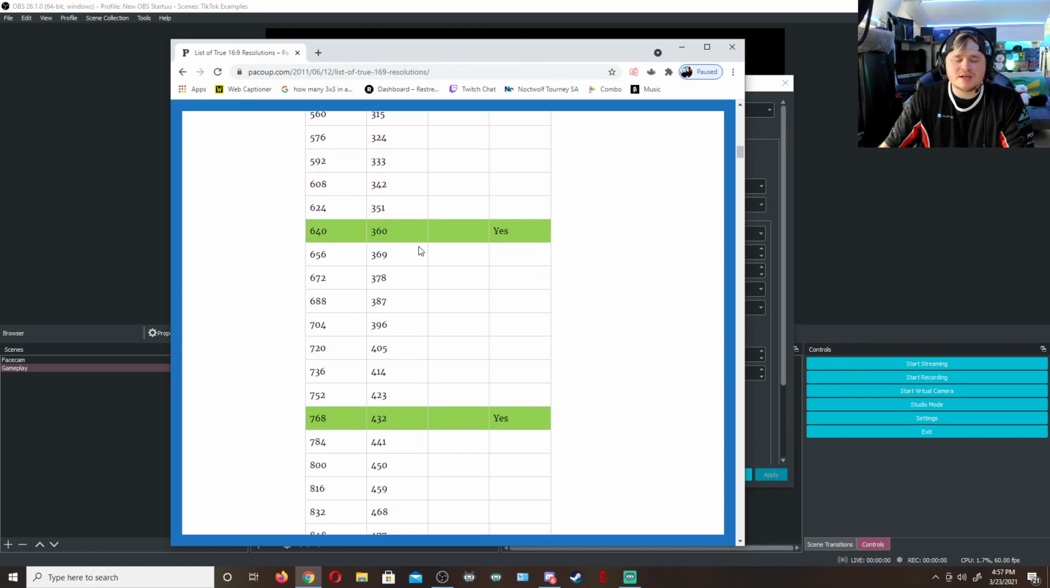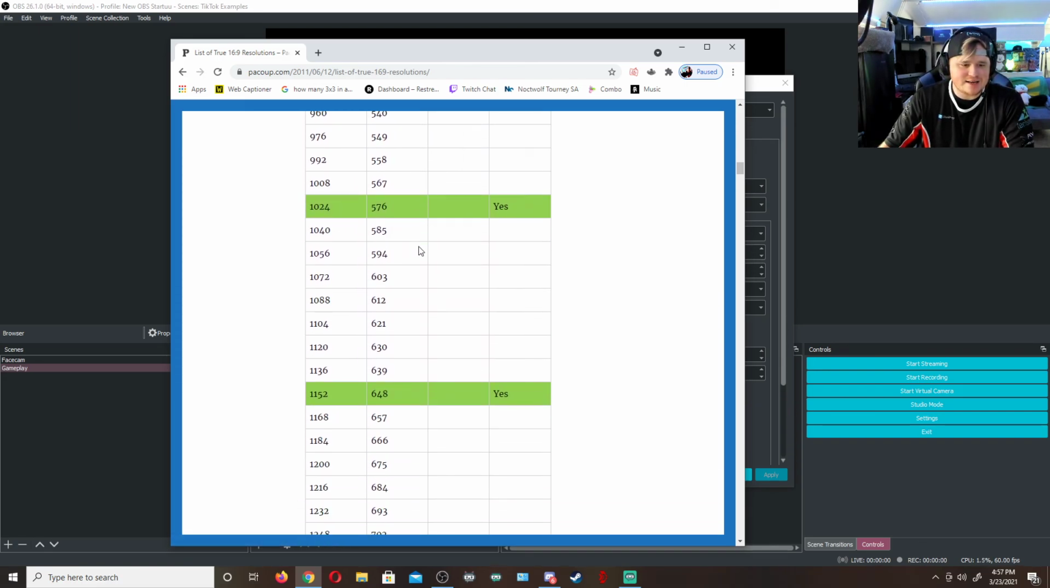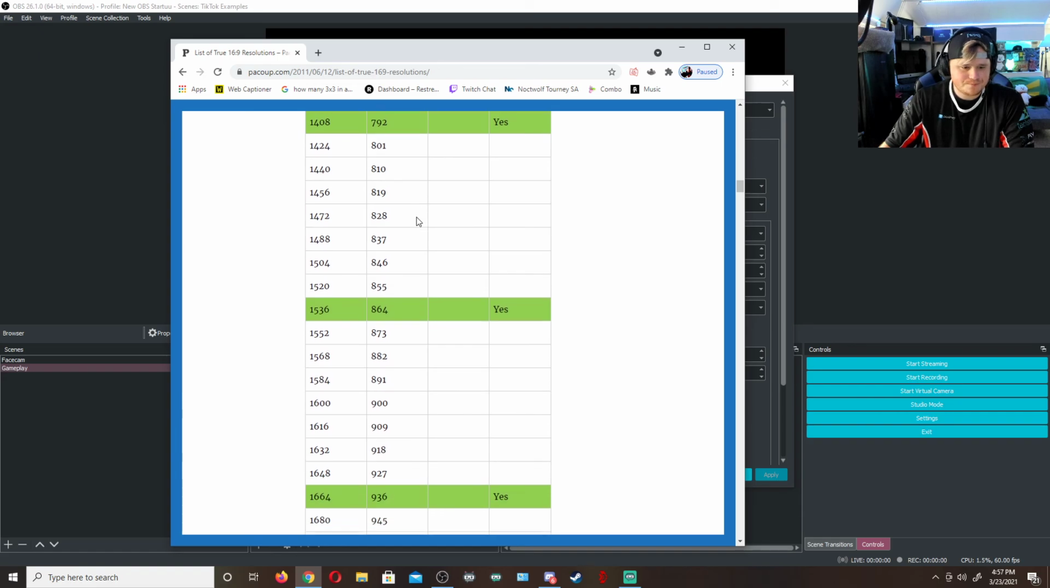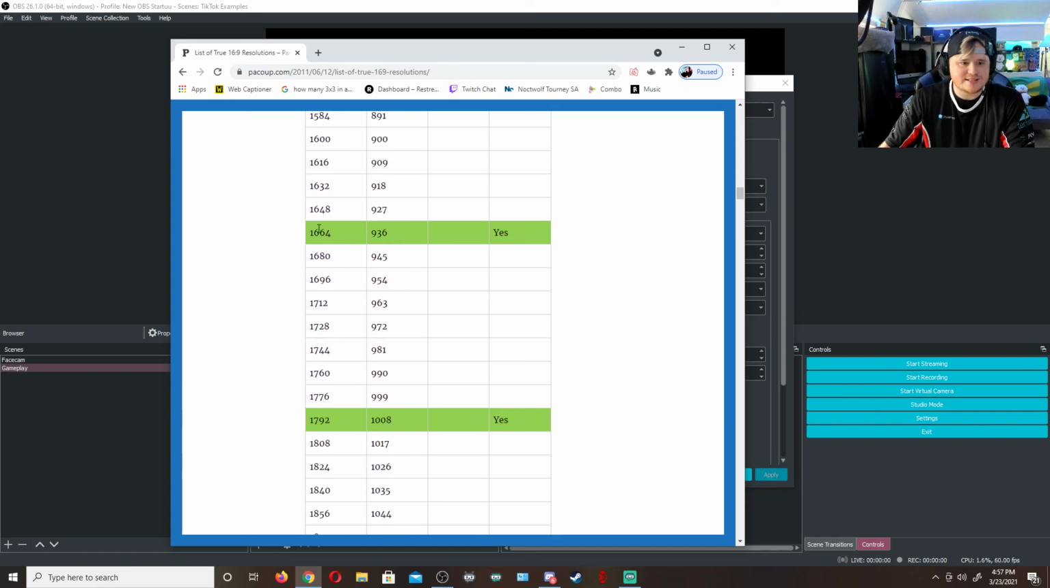Alright, so you can tell something is a true resolution when it is divisible by 8. It's going to be the easiest for your computer to process. So you want to either run at 1280 by 720 resolution, or you want to run at 1664 by 936.